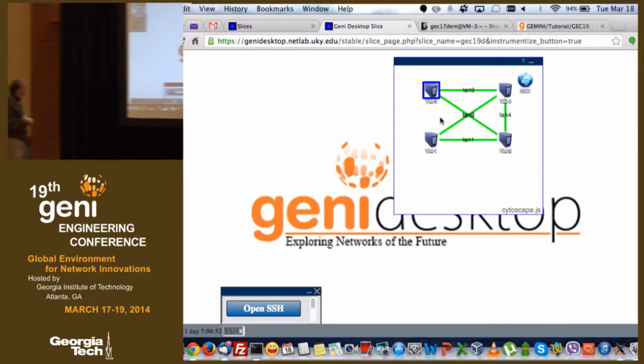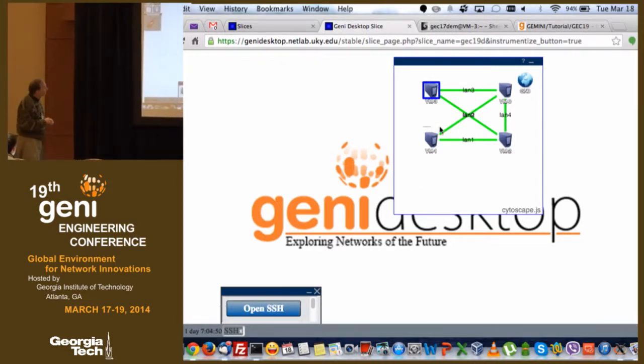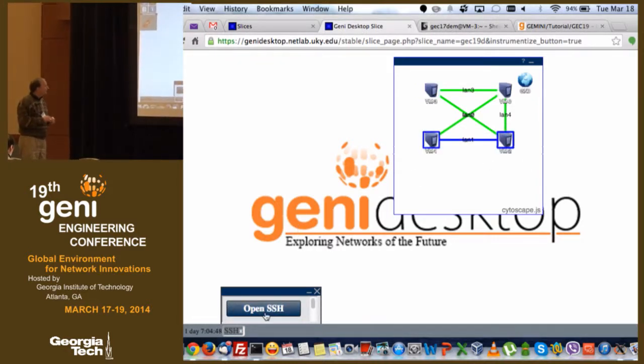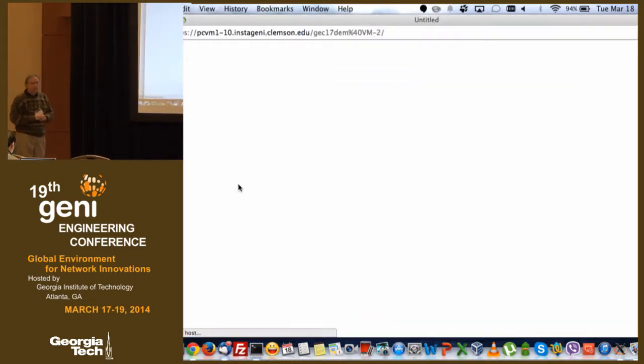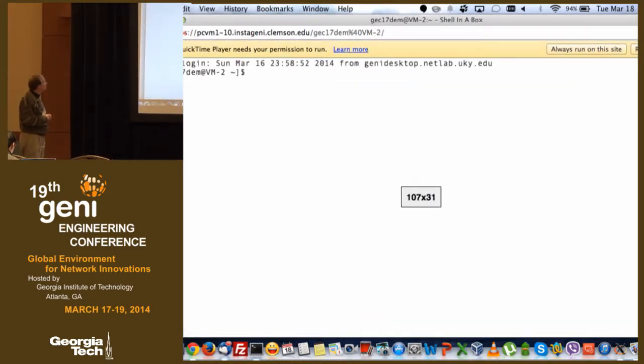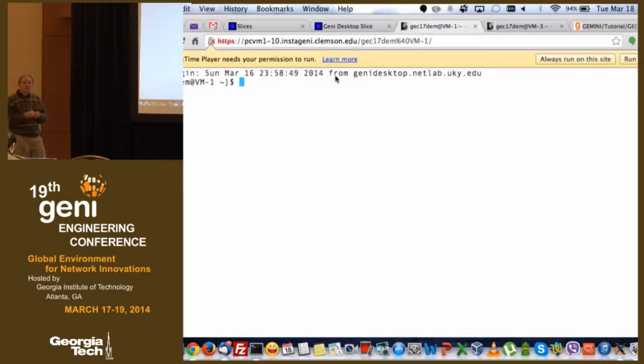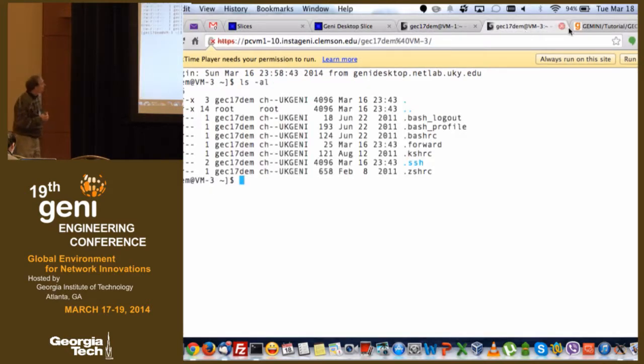If we go back here, if you wanted to select these other two nodes, you could go back and say Open SSH, and it will pop up two new tabs for you and SSH you into both of those. So you can quickly get to several of the nodes at the same time.